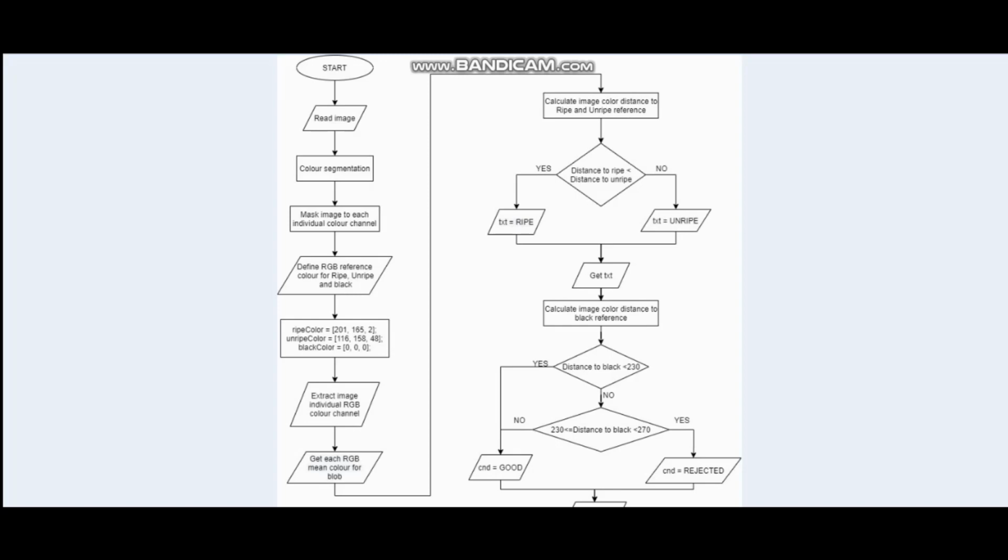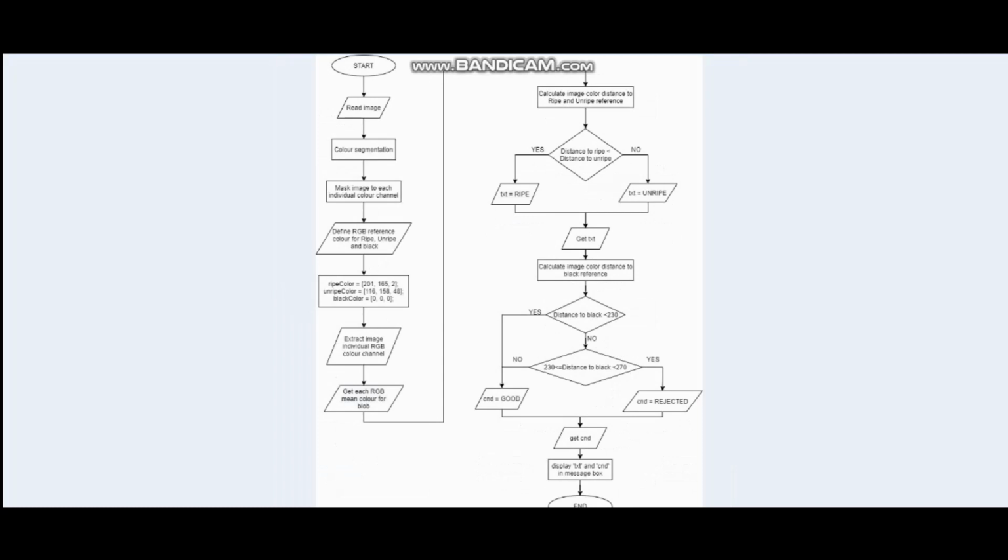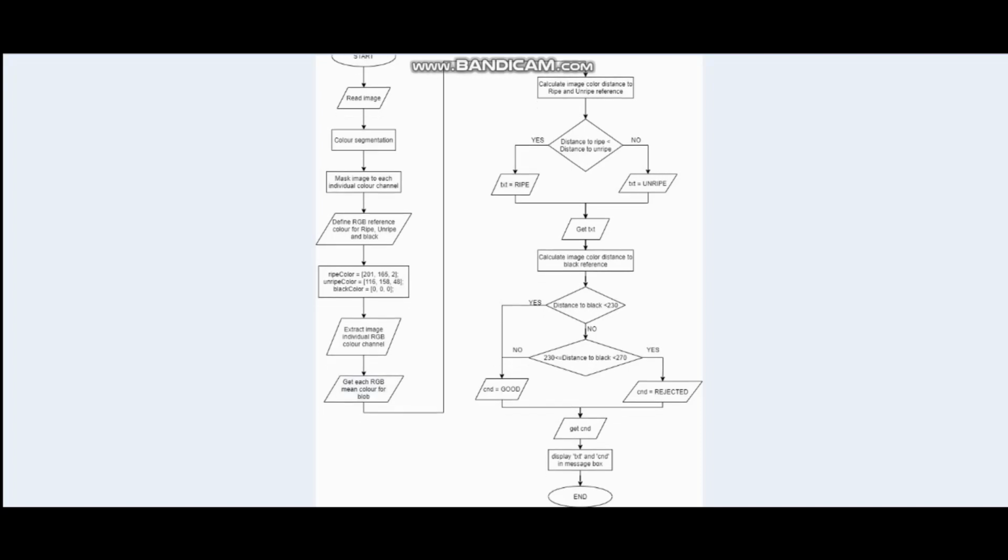After that, we will calculate the image color distance to the black reference. If the distance to black is less than 230, therefore the C and D value is good. If no, we will test whether the distance to black is in the range of 230 to 270. The C and D value will be rejected, else the C and D value will be good. Therefore, after that, we will get the C and D value, and lastly, we will display both the TXT and C and D value in the message box, and that's the end of the process.